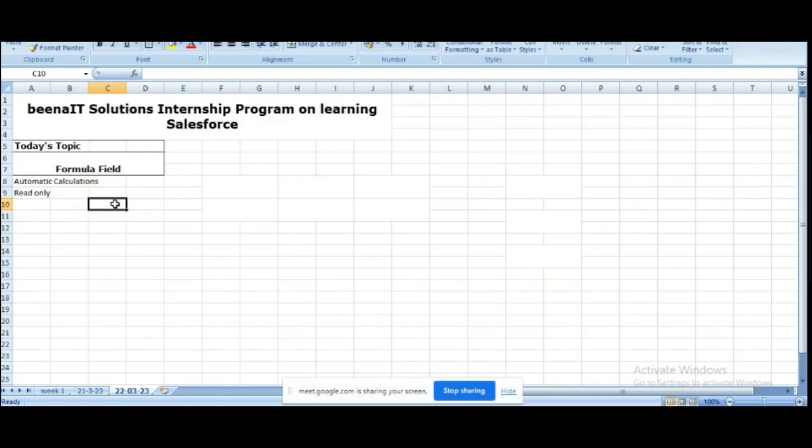And many other things, like if you want to create a clickable hyperlink, you can do it with formula fields. So there are many other options also. You can do many other things while using the formula field.